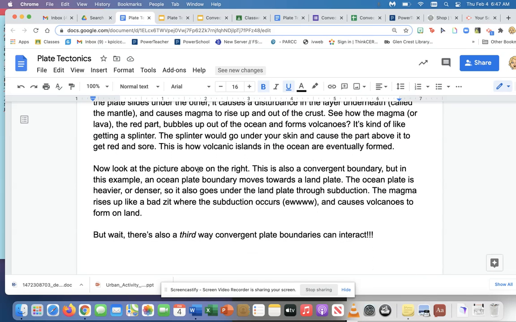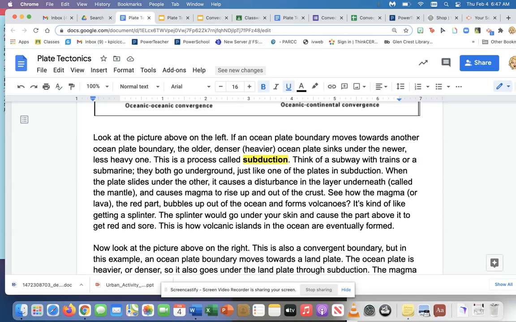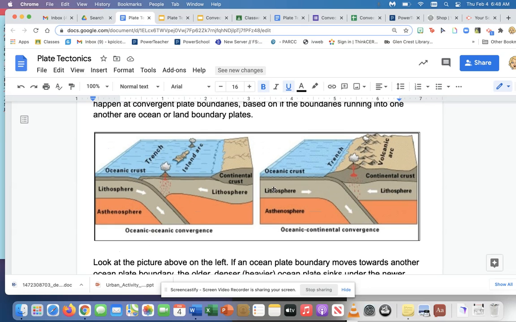Now let's look at the picture above on the right, and I'll come back to it. This is also a convergent boundary, but in this example, an ocean plate moves towards a land plate. So let's look at this picture. An ocean plate, arrows moving toward a land plate. This is clearly land right here.